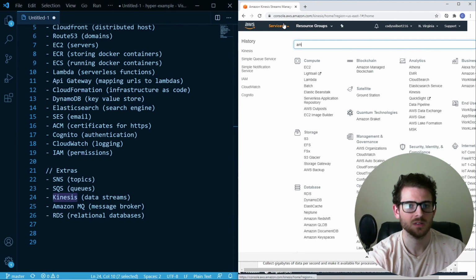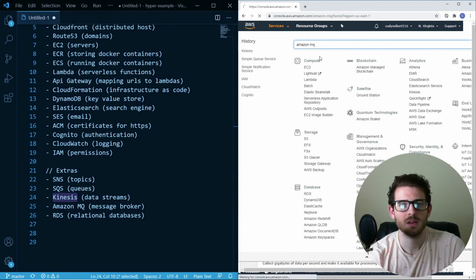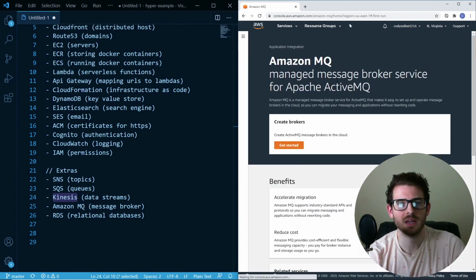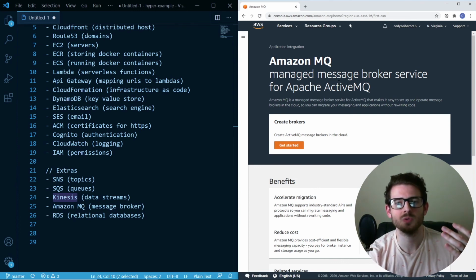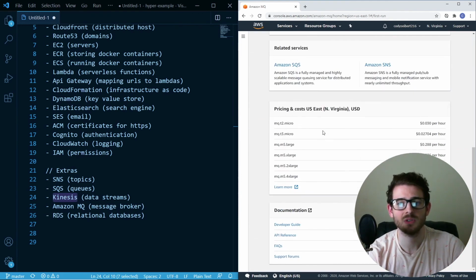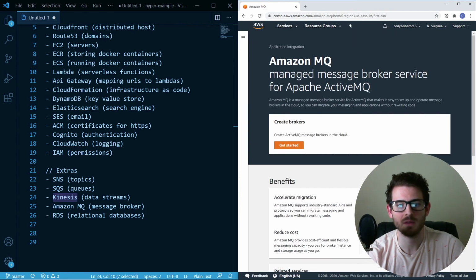Another one is Amazon MQ. I haven't used this, but I think it'd be interesting to check out. Again, it's just another messaging system where you can have services subscribe to probably queues or topics, and then you can publish to those queues and topics to notify other services. I haven't personally used this one, so use at your own risk. Let me know if you have used this.